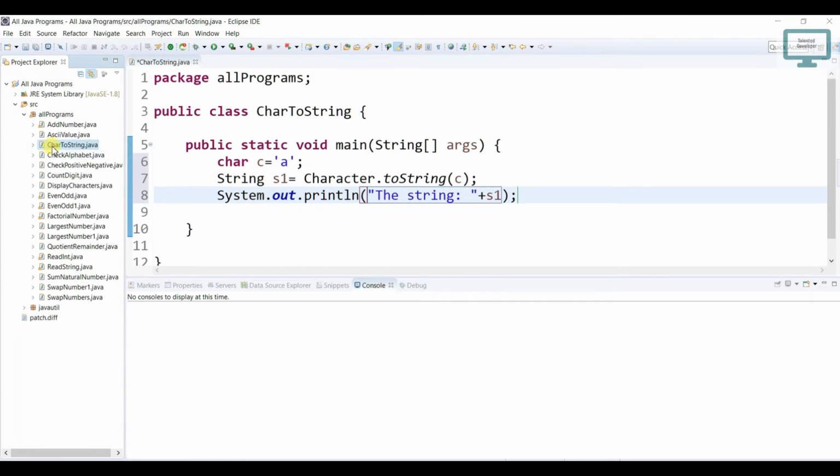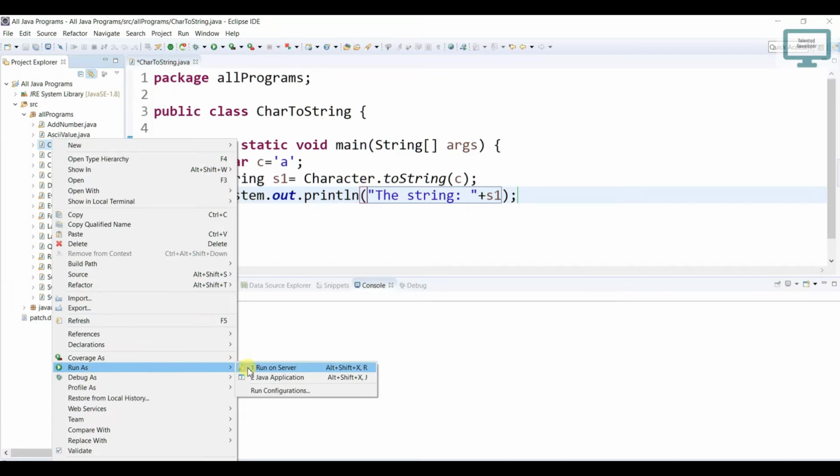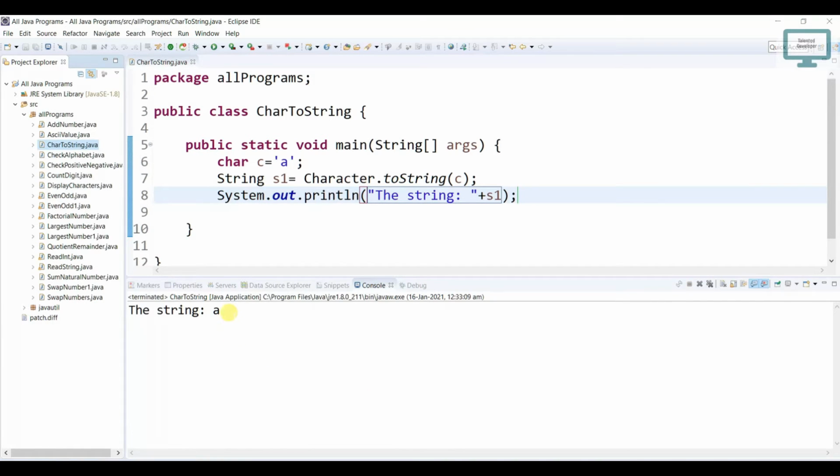Now just run that program. You can see here A, so this is a string.